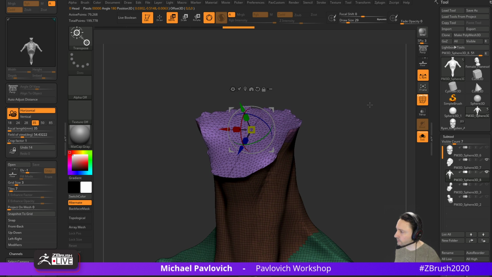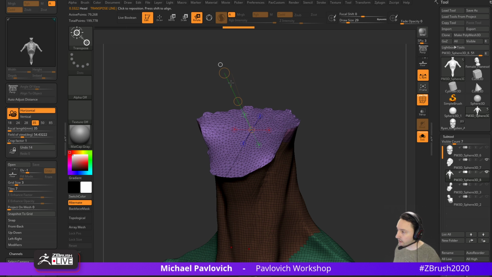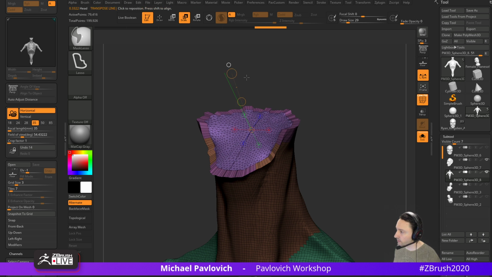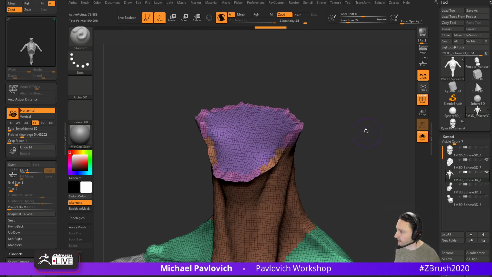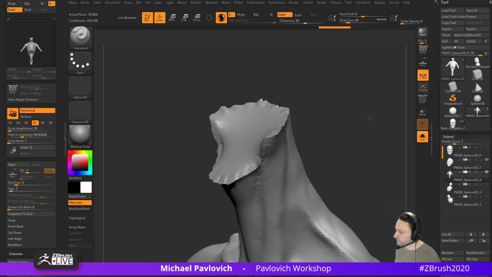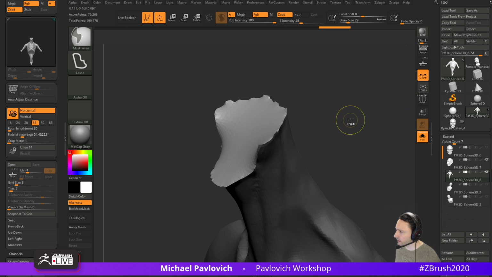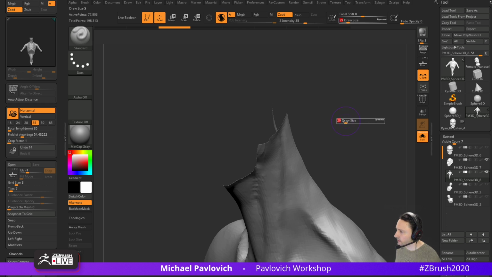You know what you could do? You could simply hit Y and then E, and this is going to be transpose modeling. You can pull in a little bit of a shelf there. But another thing you could do, now that I think about it, I might like this better.